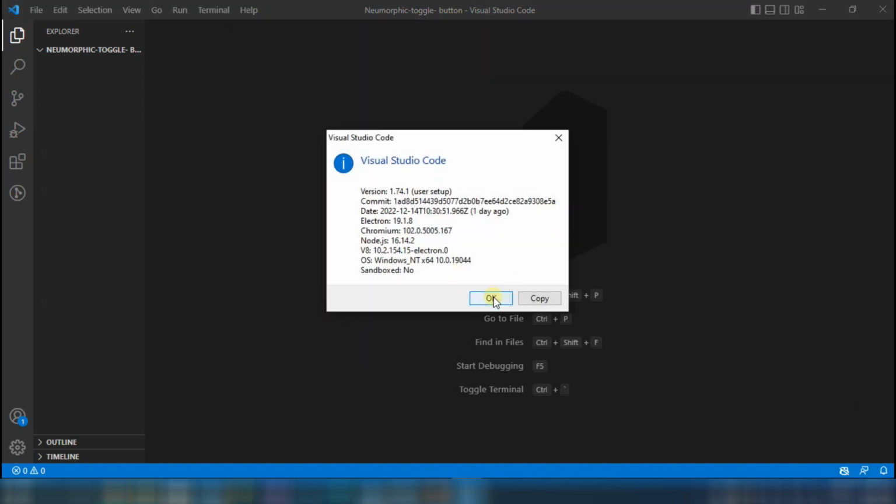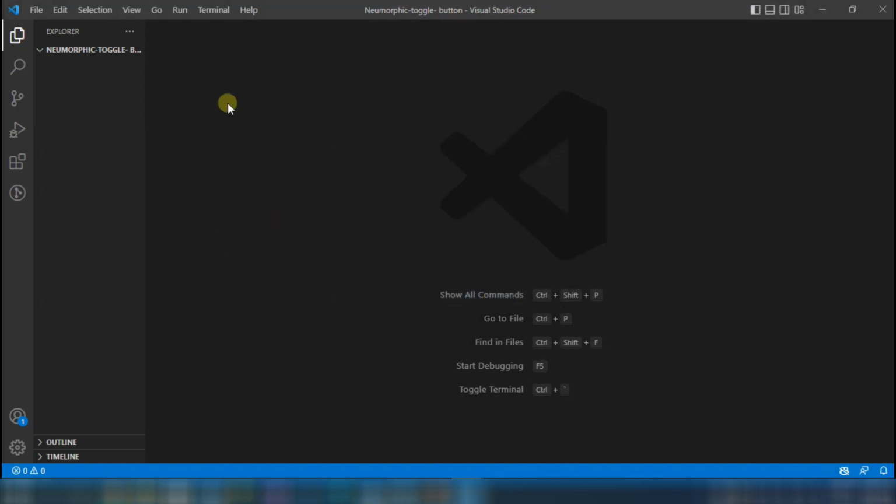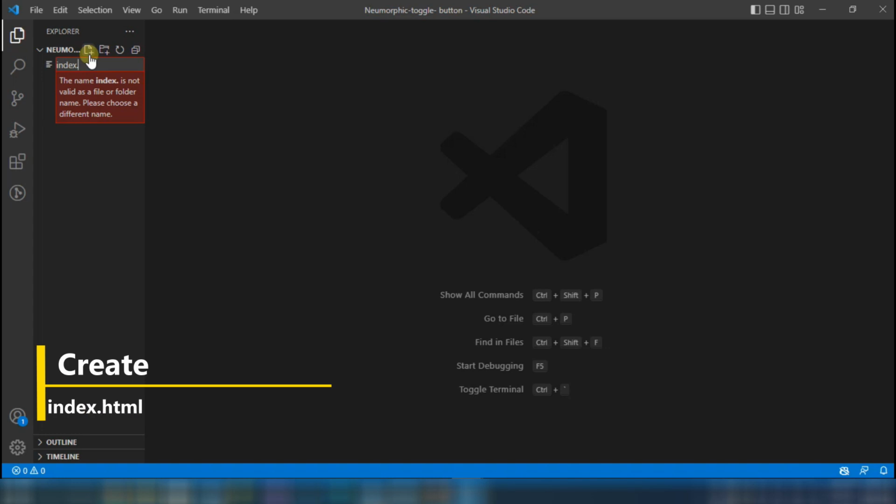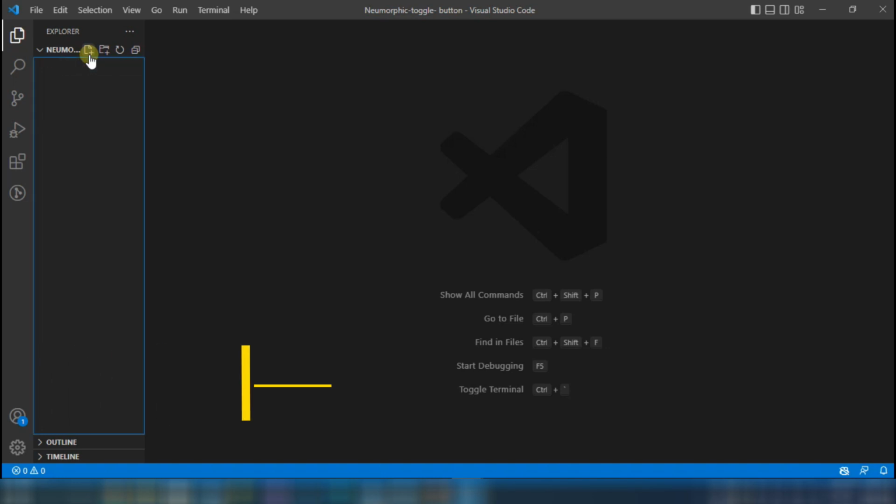Let's start. The first thing we need is a code editing software called Visual Studio Code. Here, you have to create a file called Index.html.